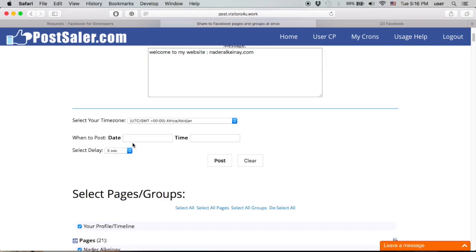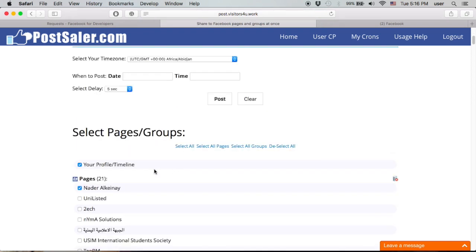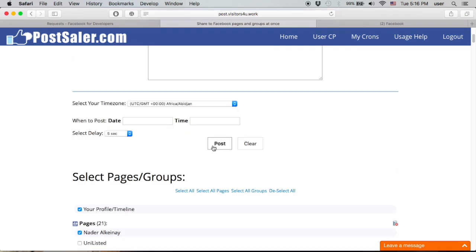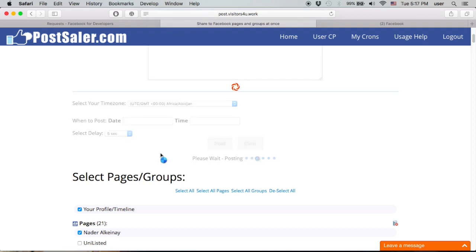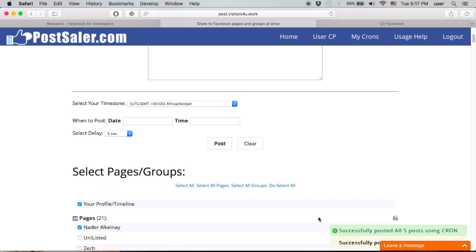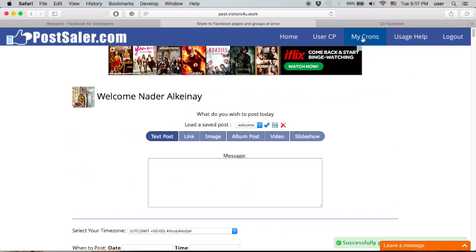So let's try now and share it, because I will select now 5 seconds, because I am just sharing to four groups and page and profile. So that's it. I will click on post, and let's try and see if it's going to post or not. Successful, you've been posted to all 5 posts using the cron. The good thing also, you can monitor the sharing.